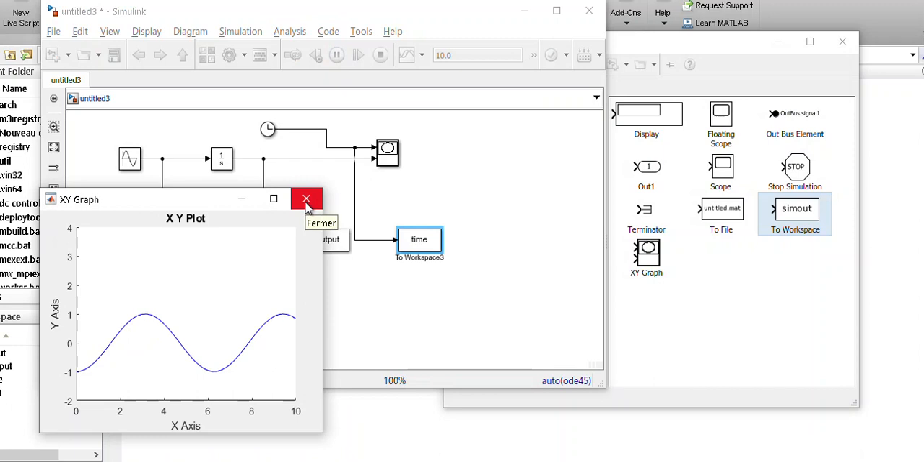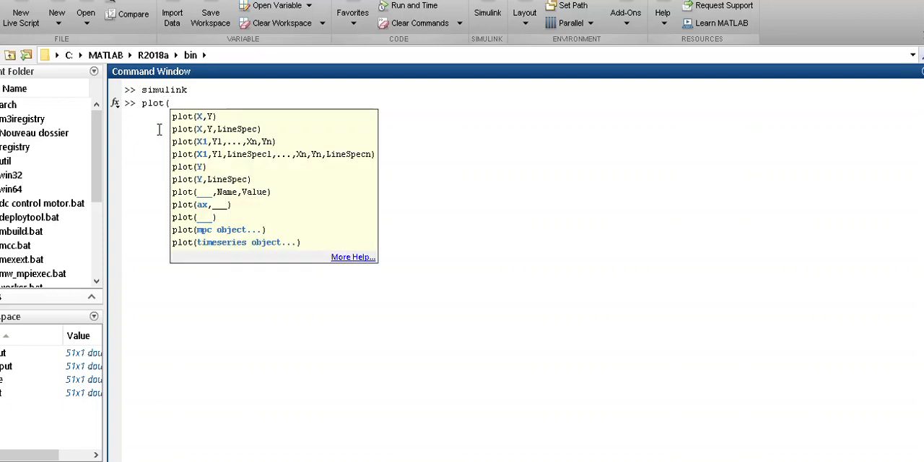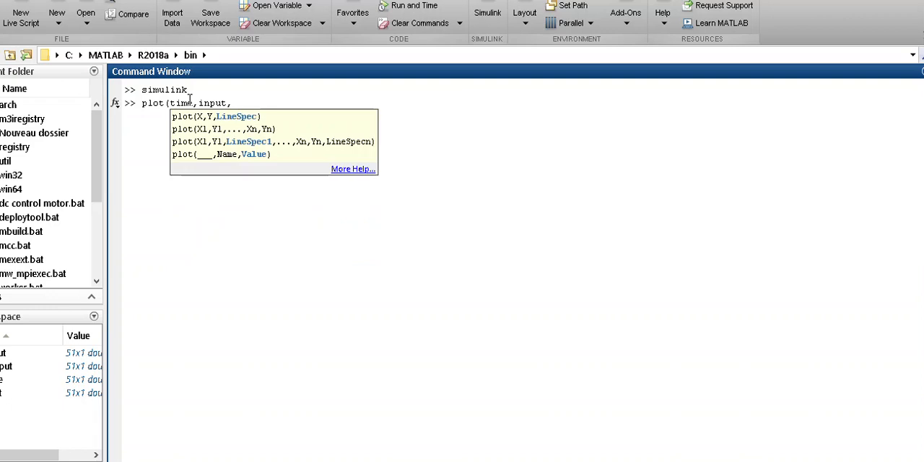So that's the same curve that we got the last time. Well, let's move on to our command interface. To be able to plot the curve that I've shown you previously, we need to add this command, plot. We can also see those different values from the workspace. So we can simply type the time, input, comma, time, comma, output. What does that mean?